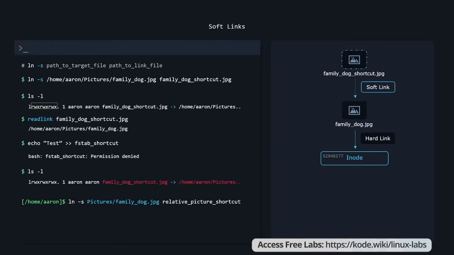Say, for example, you were in the home directory of Aaron, you could create a soft link using the relative path of the family_dog file instead of specifying the complete path. So that way, when someone tries to read relative_picture_shortcut, they would get directed to pictures/family_dog.jpg relative to the directory where the soft link is.